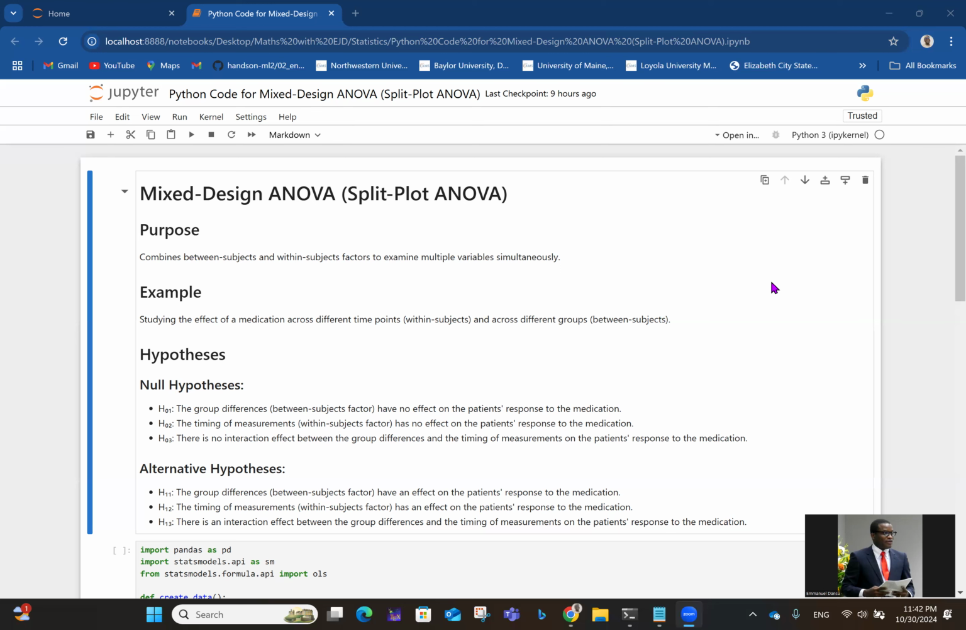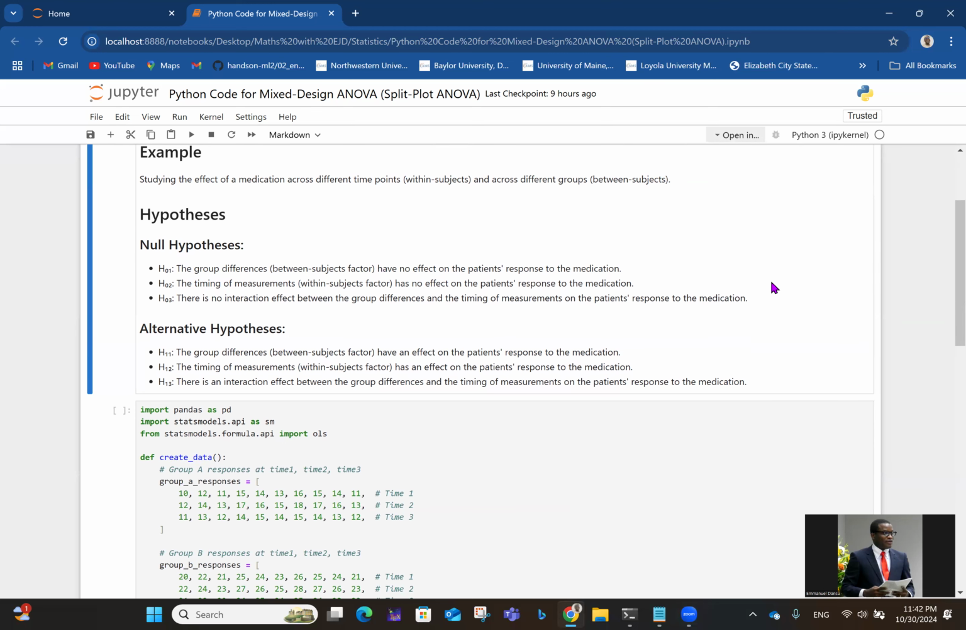And the hypotheses are three. The first null hypothesis is that the group differences between subject factors have no effect on the patient's response to the medication. So the difference between this group and that group has no impact on the patient response. Then the second null hypothesis is that the timing of measurements within subject factors has no effect on the patient response to the medication. For instance, if a measurement is taken in the morning, another in the afternoon, another at night, or one this month, another the next month, and another the month after, that timing has no effect on the patient's response to the medication. That's the second null hypothesis.